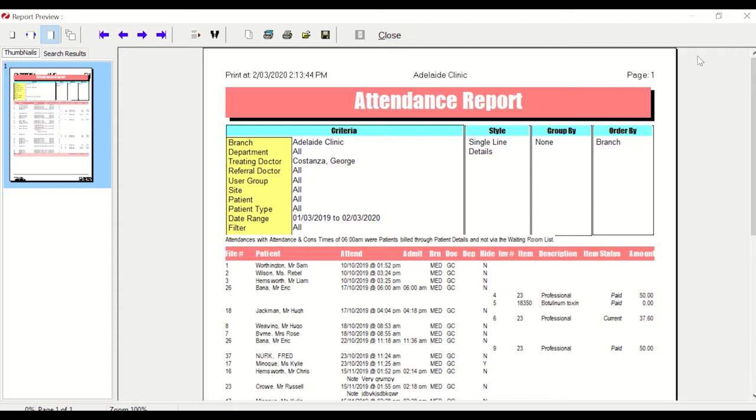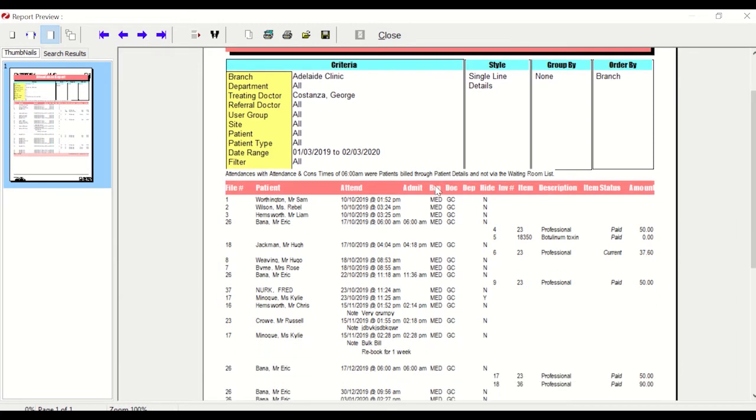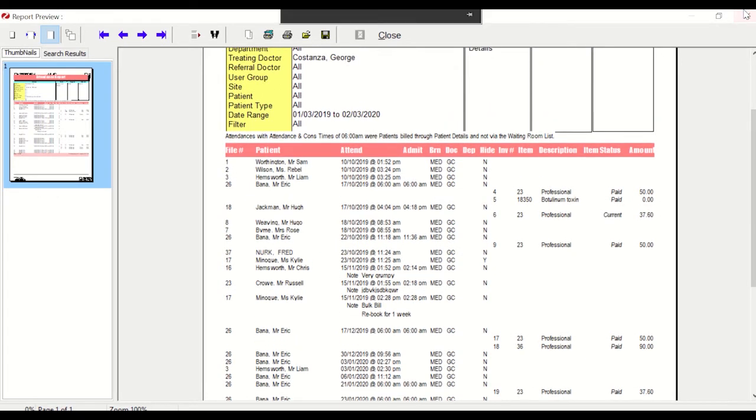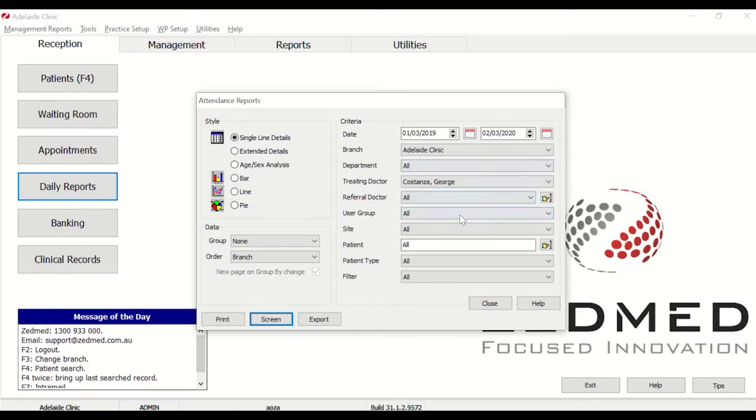If we did choose a larger date range, say a month or a quarter, for your managerial staff, that can also highlight performance metrics around your doctors. How well are they doing? Is there an opportunity to do a little bit better? So that's the attendance report.